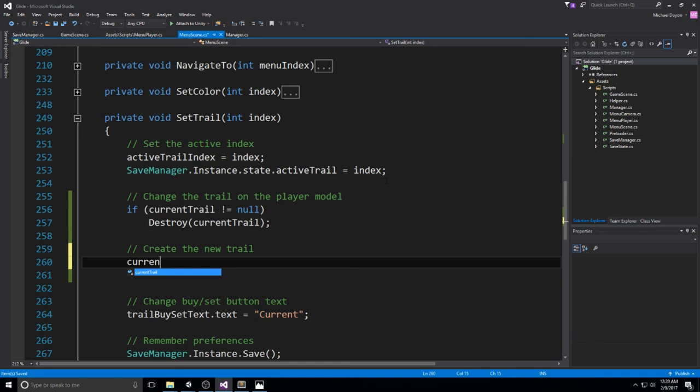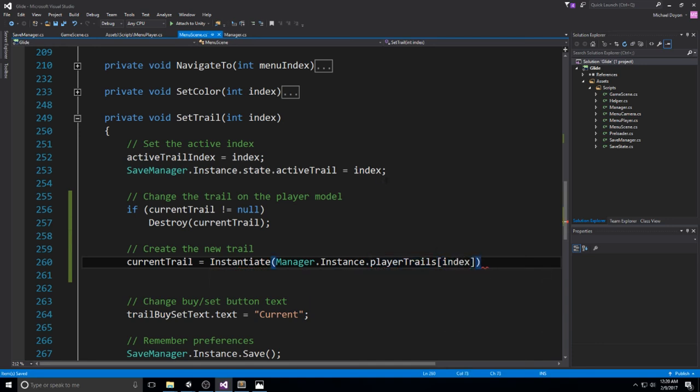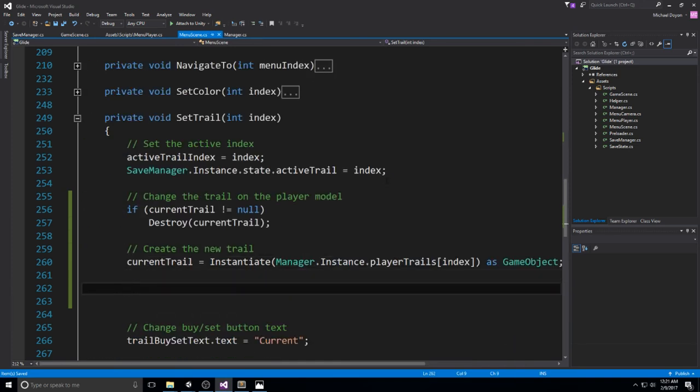Now we are going to create a new one, so obviously create the new trail. And the way we're going to go about this is by saying current trail is equal to instantiate manager instance player trails. Remember, we have an array of player trails. That is exactly what we'll be using to instantiate. So player trails, and we spawn out the index, just like this. Let's also make sure we cast this as a game object. And now we have our trail.